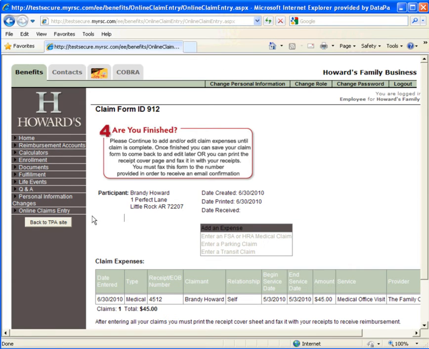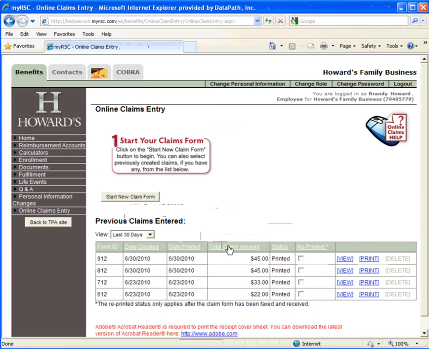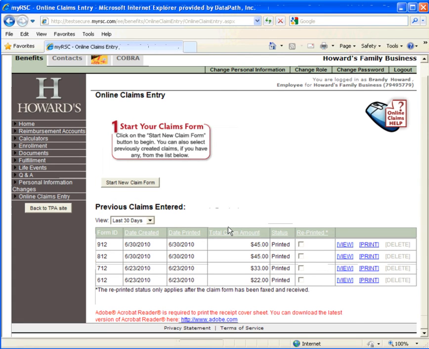As claims are added, you will see them listed in a table on the main online claims entry page. In addition to receiving an email that the claim has been received, this screen will display Fax Received under the status column once the fax has been received.